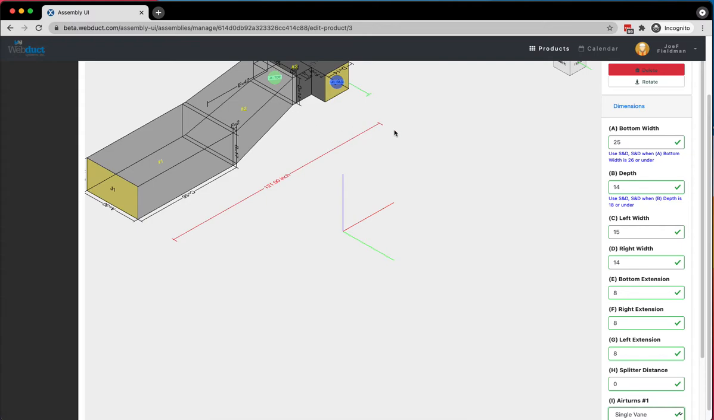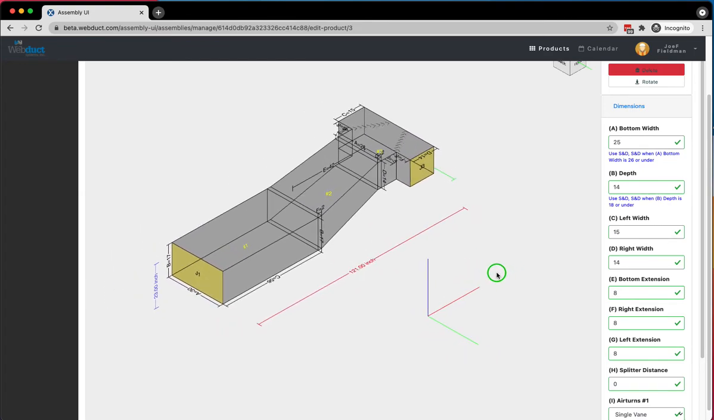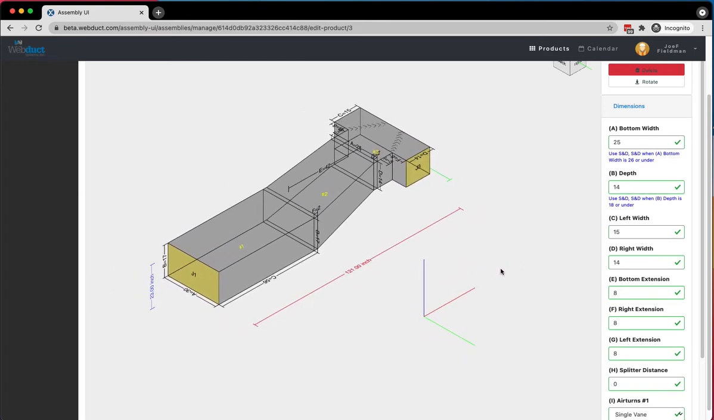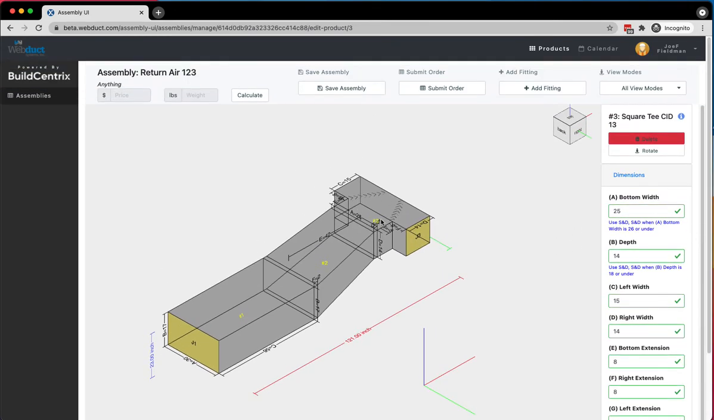Now you can see it's moved out there. Anytime you can click anywhere on the canvas and hold down your right mouse button and drag the camera to get a better view of the fitting. So you can do that at any time. Now I've got everything done for this connector.